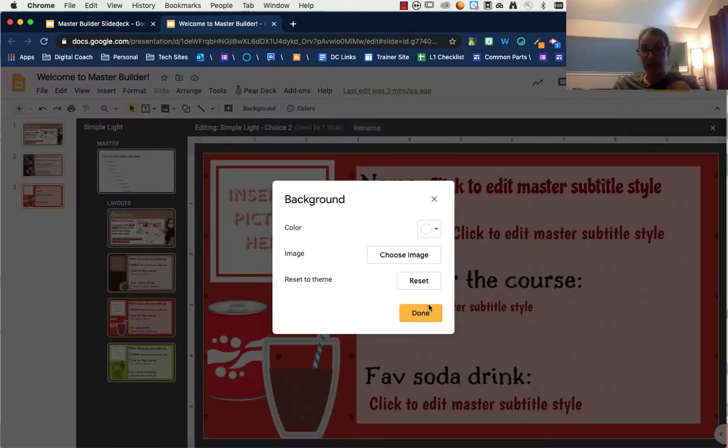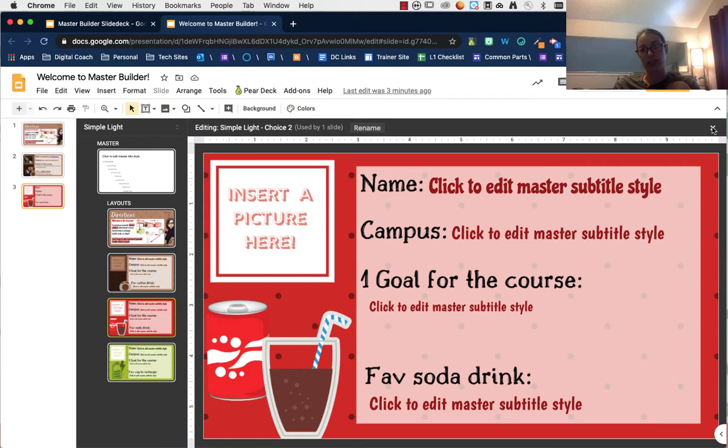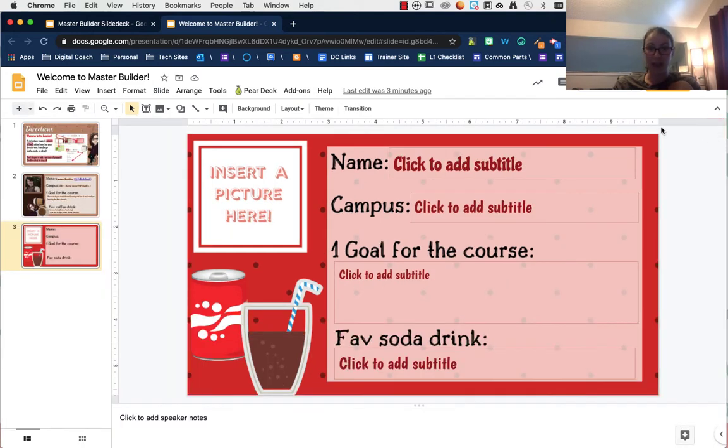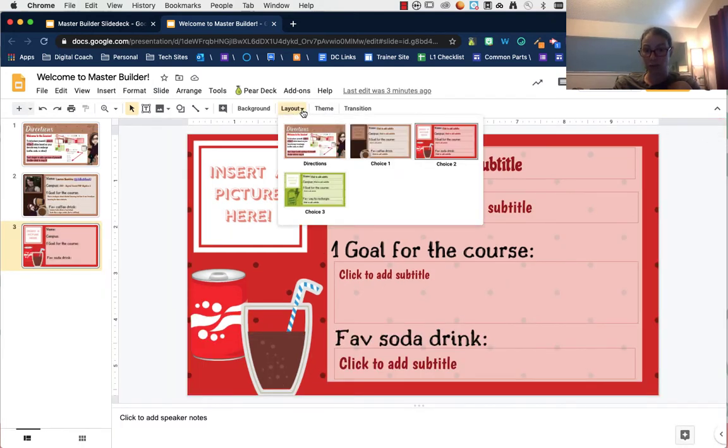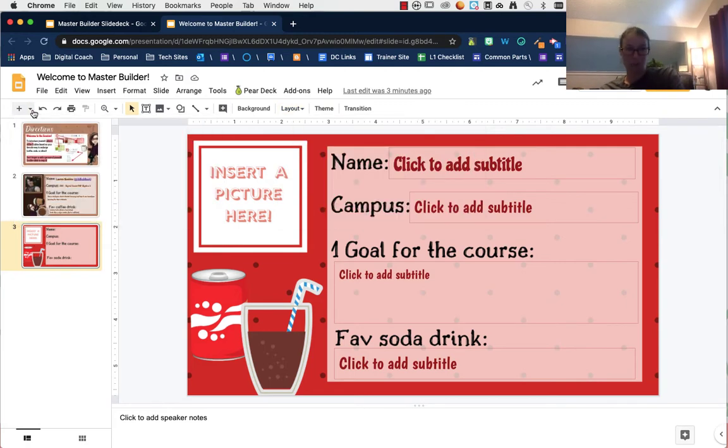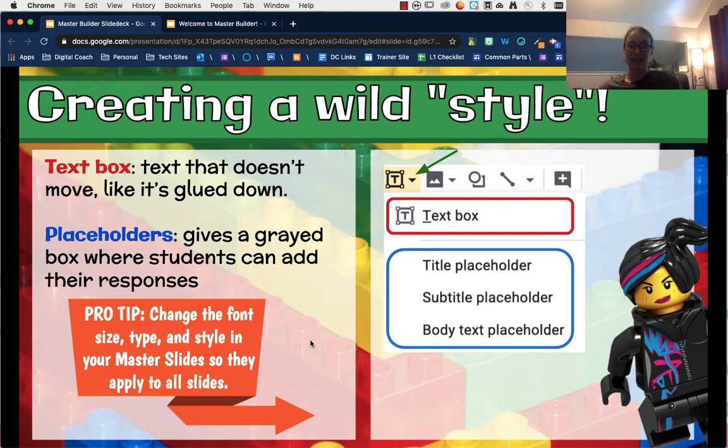Just be sure when you're done editing your master slides, you just tap on the close button. And then you'll see them located under layout, and you'll also see them located under that drop down as well. So that's kind of the slight difference.